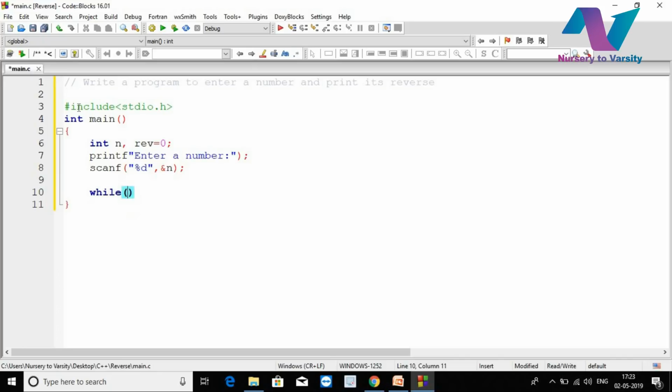So while, now what would be the condition? I have already told you that we will continue our loop until n is not equal to 0. Now what we have learned is that we need to increase the place value of the reverse and add the last digit to the reverse. So reverse is equal to reverse into 10, increasing the place value of reverse by 1 and adding the last digit. And the last digit is what? Nothing else but n modulus 10, which we have already learned.